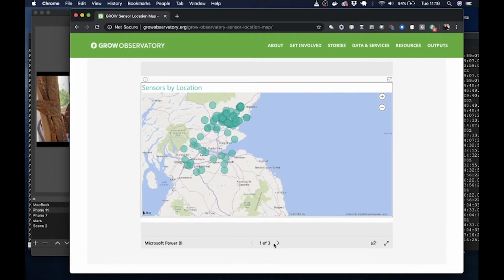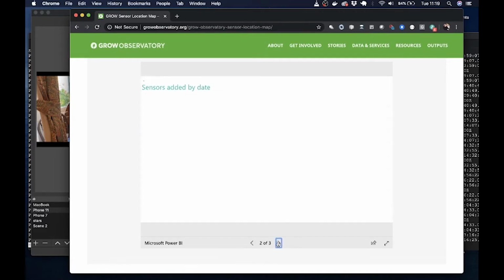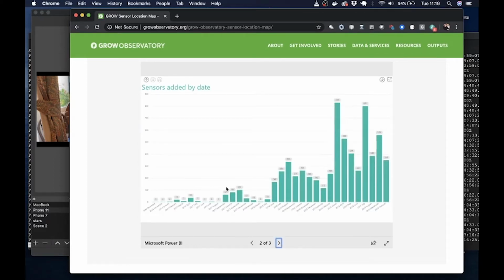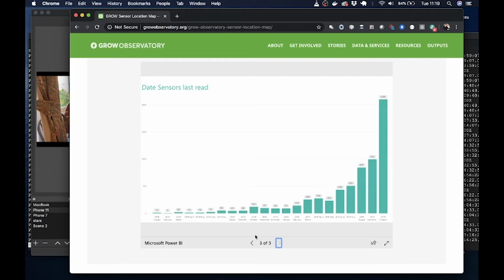Also on these graphs you'll find other information. So this is when the sensors were added. Obviously the sensors can't be added all at once. And this one indicates when the sensors were last read. We've got a large number that were read in the last 3 or 4 months of the project and a small number that was read a very long time ago.